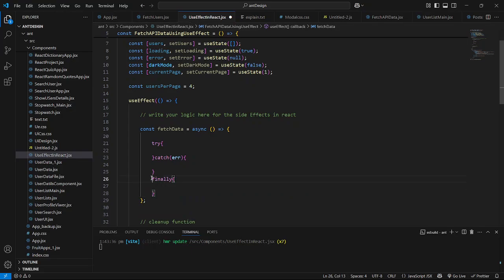Listen to me very carefully. This finally block is going to execute every time whenever this fetchData function runs. Whenever this fetchData function runs, the finally block is going to be executed, no matter what the result or outcome of the try and catch blocks is.